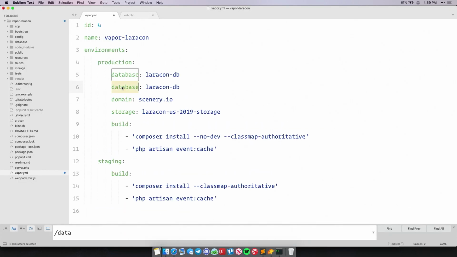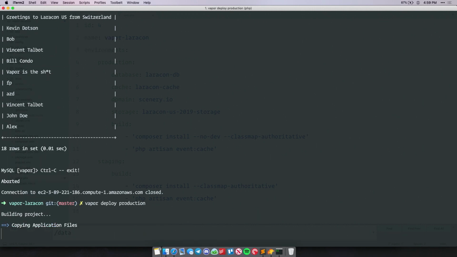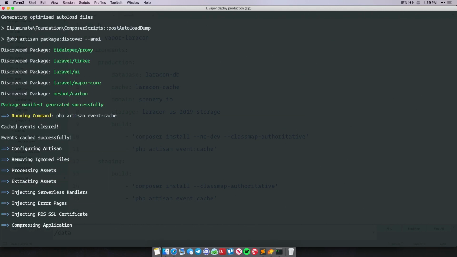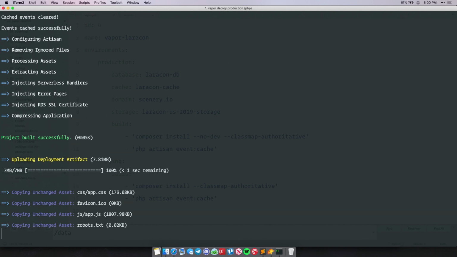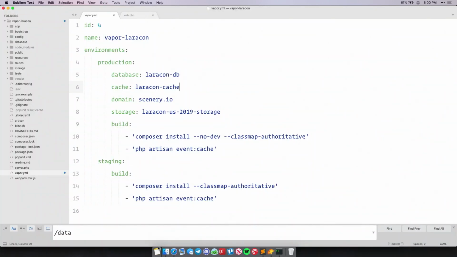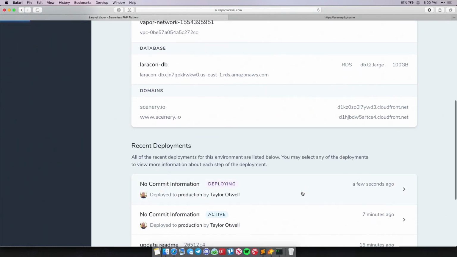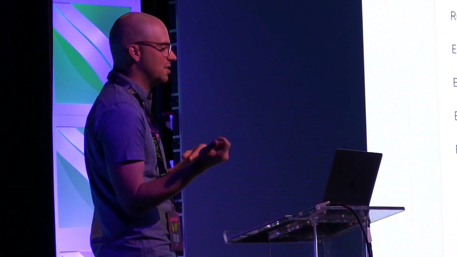Just like we did with the database, basically, we're just going to say cache, laracon-cache, vapor deploy production. That's going to attach all the right environment variables we need to make this happen. Again, putting our assets out on CloudFront. And once this updates, we should be able to hit this cache route and see that our cache driver has been automatically changed to Redis.